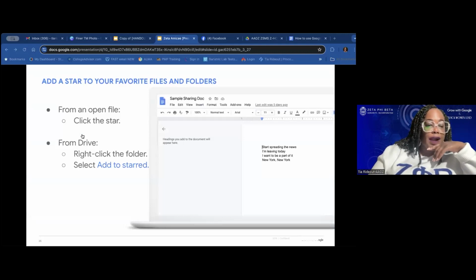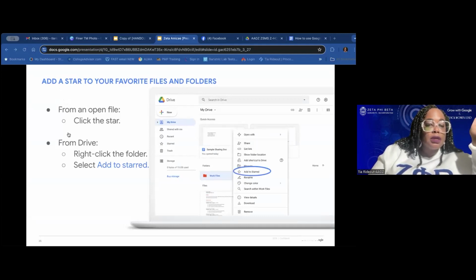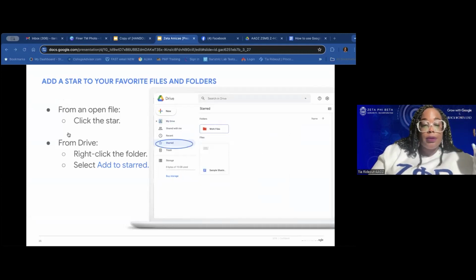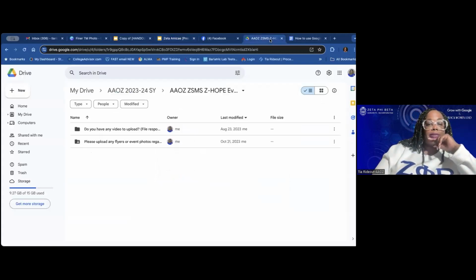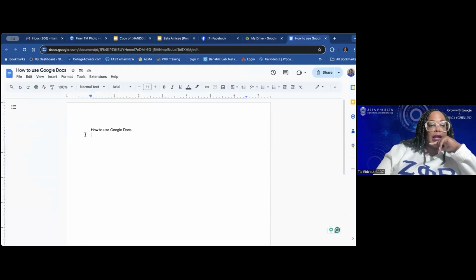So you want to get your new file, and at the top, you'll see a blank star. But once you click on it, it's a star. And then when you go back to your drive, you will see a part that says starred, and you will see it in your starred items. So if I come back here to my drive, as you see on the left-hand side, if I have my new document here, how to use Google Docs, I just starred it. So it's in blue now, it's starred.